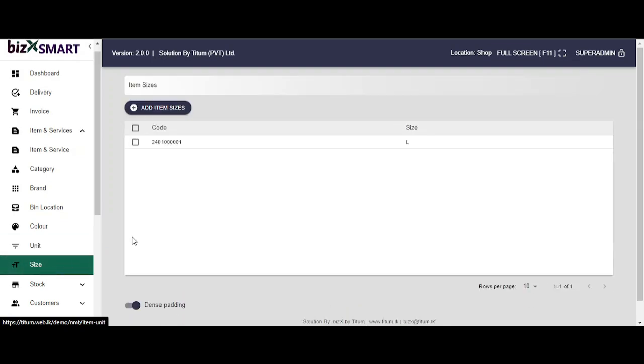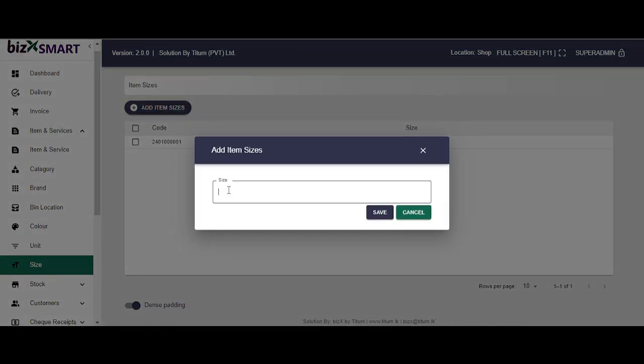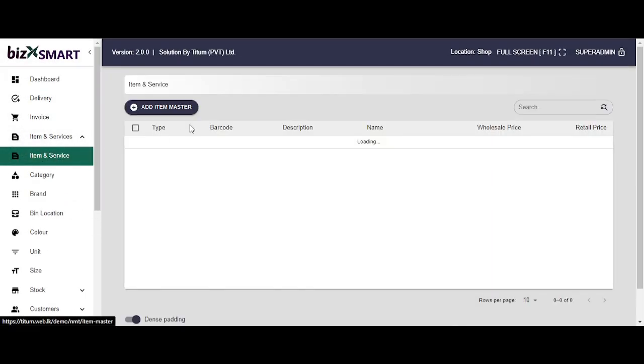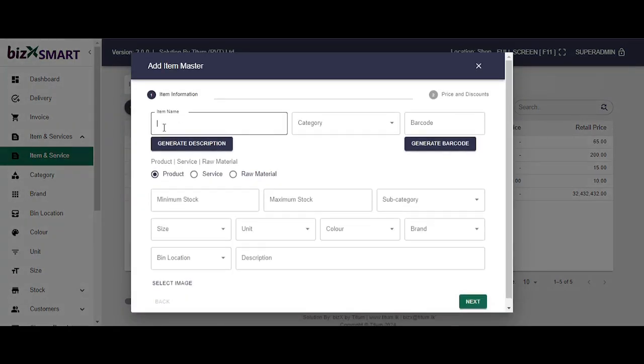Now let's add size of the product. Type desired size in the size field. Also, you can add more in the same way. Now let's add exact product in our item master. Type the item name in the item name field.